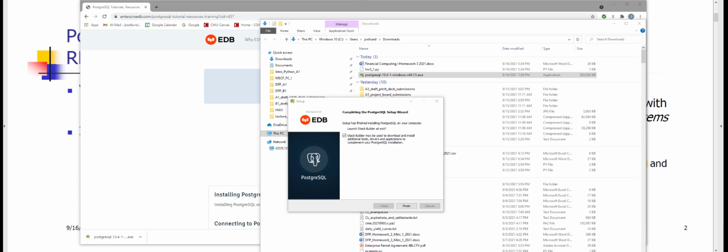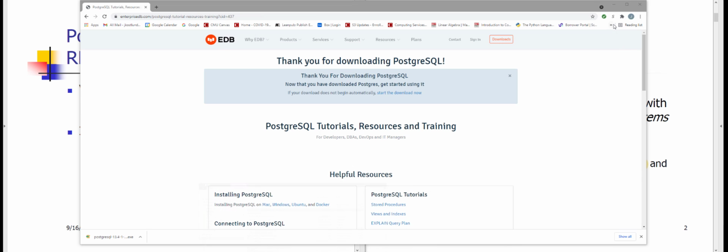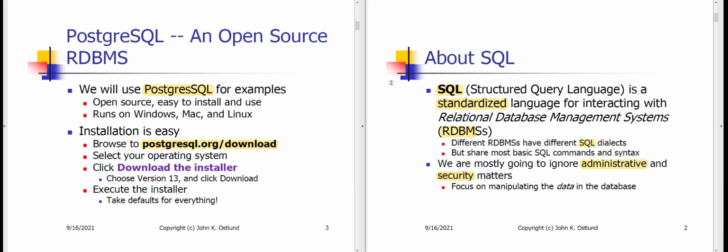Okay, so everything is done. Stack Builder may be used to download and install additional tools and drivers. I don't really care, so I'm going to uncheck that. And I now have this PostgreSQL database management system installed on my machine.